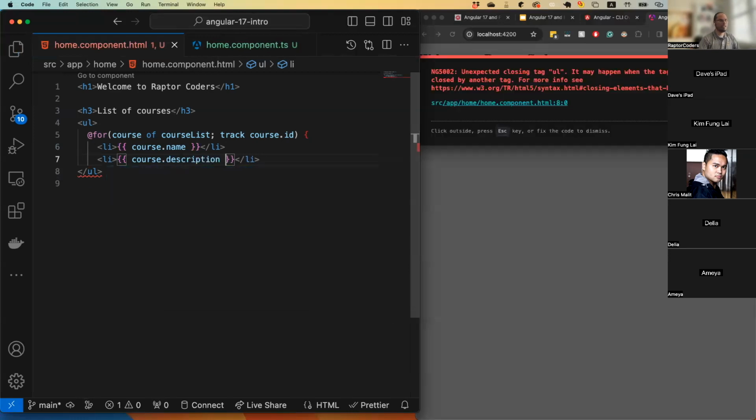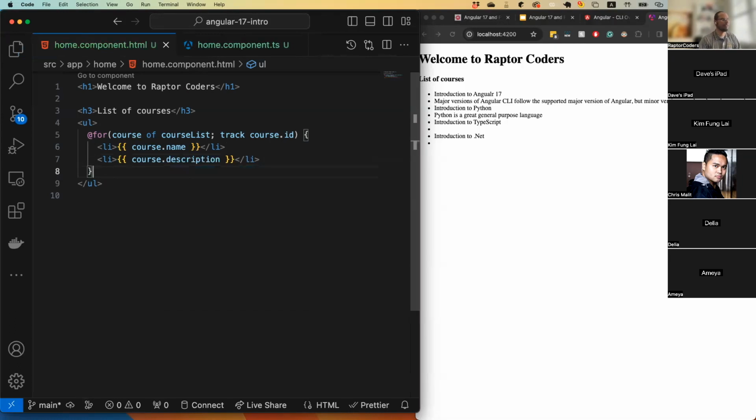Okay, if I save it, I did something wrong. It says unexpected UL, because I removed the curly brace. But we don't want an li here. We don't want a new list item for the description. Instead, I just want to print the description right inside the course here and maybe give it a paragraph.